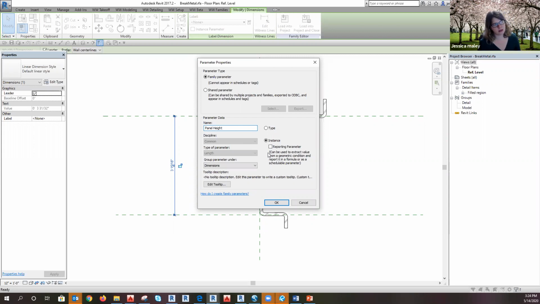And we're not going to do this right now, but you could turn this into what's called a reporting parameter, which means that it's just reading values. It's not really letting you change stuff around. So if I wanted to make a family where I could make like 10 different versions of this panel height, and then be able to put that in a chart, like, oh, I need the panel at these various heights, I can make an instance parameter for panel height, and I can make a reporting parameter that's reading that same value.